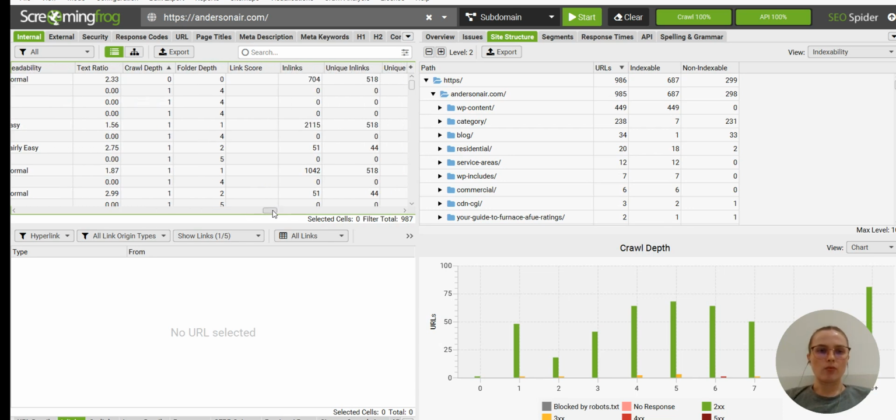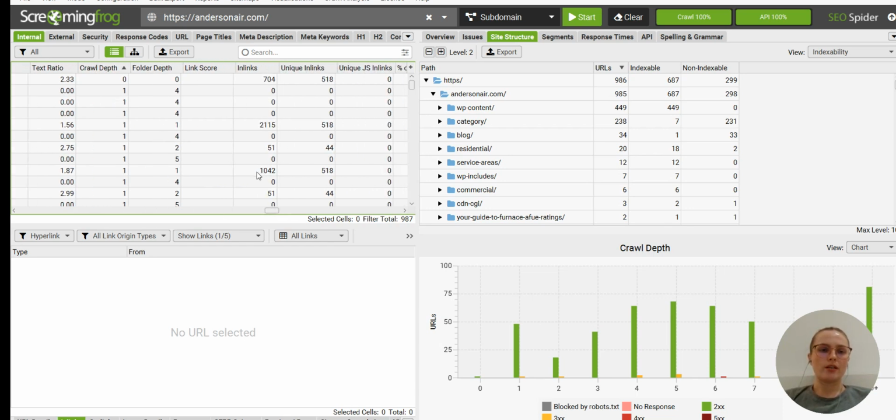Another thing we want to look for here is pages with a low number of inlinks, and that means those pages potentially could benefit from additional inlinks, and perhaps those pages would enjoy a little bit more visibility and more traffic coming to them. Another important thing I want to make sure of is that I don't have any orphan pages.